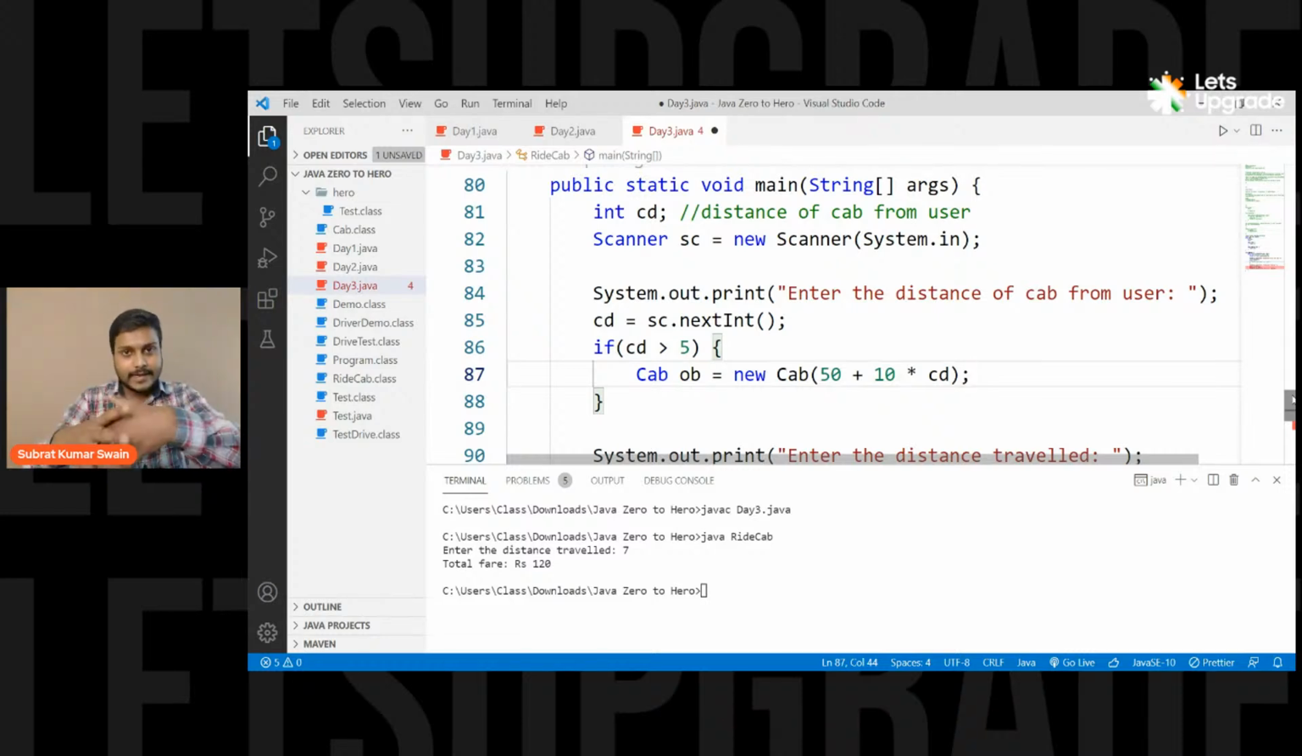So when the cab comes from within a 5 kilometer range, 50 rupees would be the base fare. But when the distance of the cab is more than 5, let's say it is coming from 7 kilometers, then 50 rupees is the base fare for 5 kilometers, and for each extra kilometer, you would be paying 10 more rupees. That's what the calculation says. So it is not constant now. If the cab is coming from, let's say, 9 kilometers, then you have to pay 40 plus 50, 90 rupees. So it is variable.